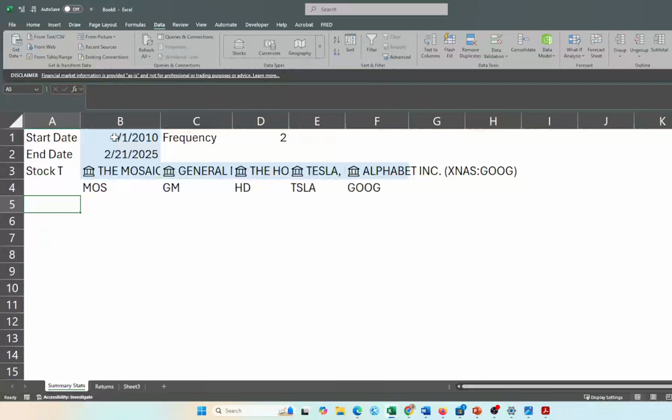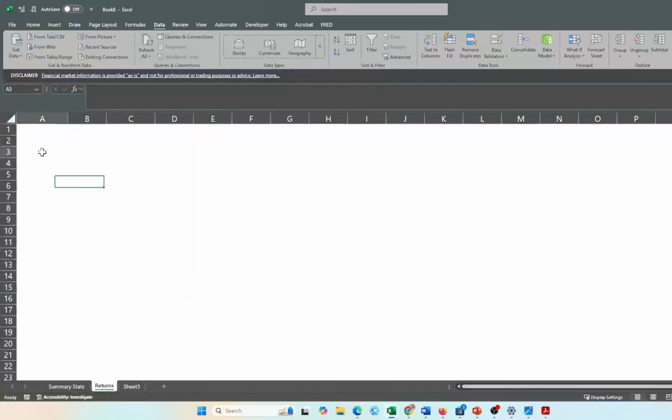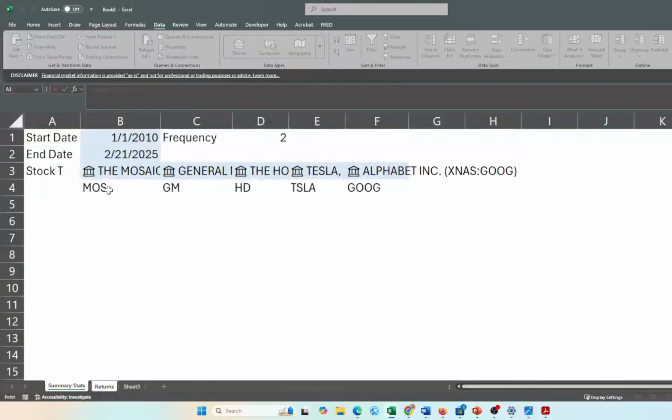Now what we want to do is pull in the data under this tab, returns. Okay? So what I'm going to do is, first off, I don't know which company is which. I think it's good to do this. I'm going to say equals, go to the summary stats, and select Mosaic right here.